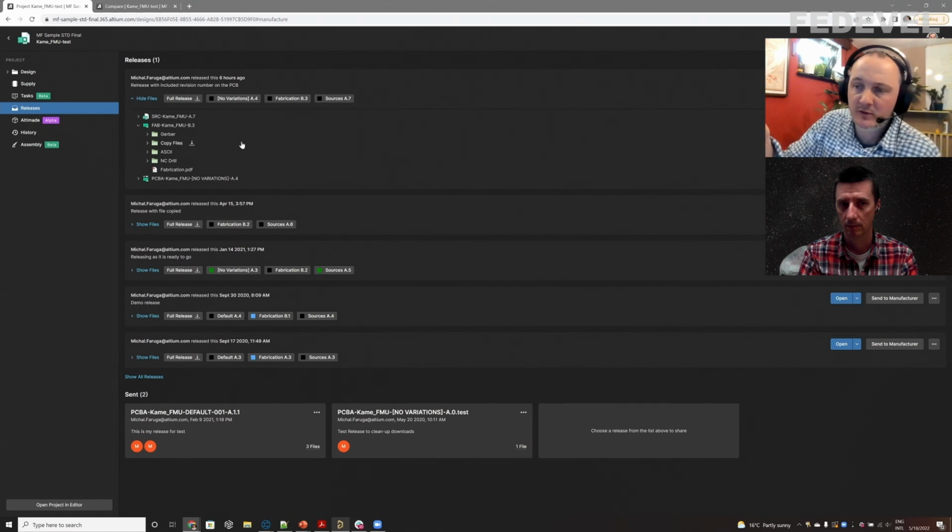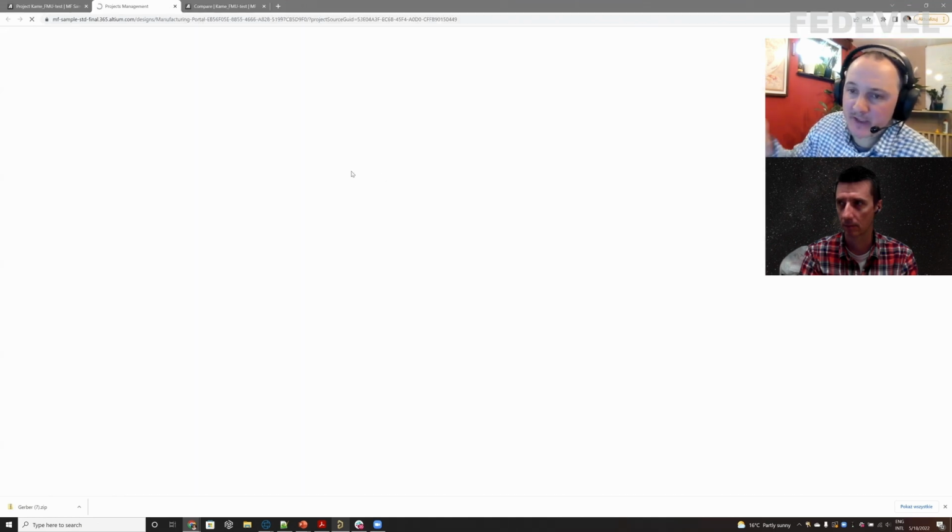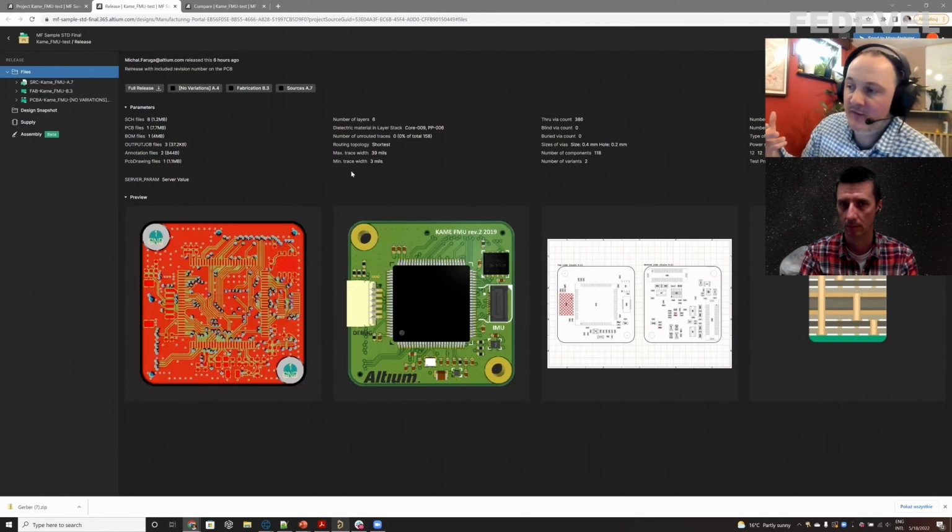So you not only have the history of all of these individual commits, but you may have a number of commits and only some milestones should be placed explicitly. So this is the releases. And once again, you have the ability to download. If I would like to download gerbers which were generated in this revision, I can just click it and it will download the gerbers. But I can do more here. If I hit open, this particular release will be open for me.